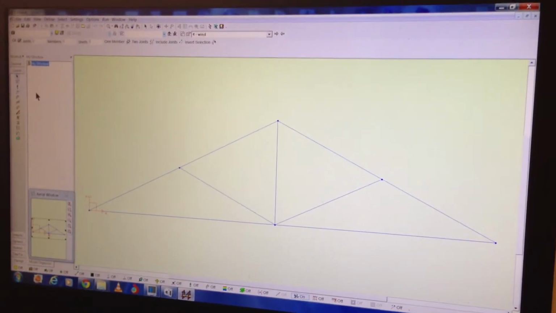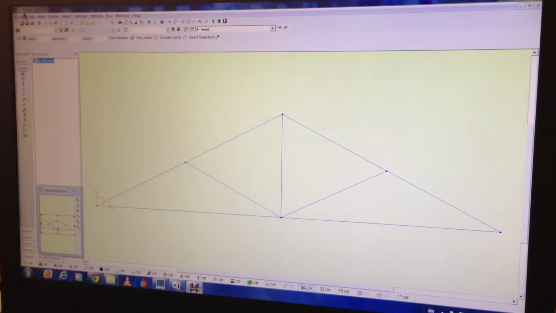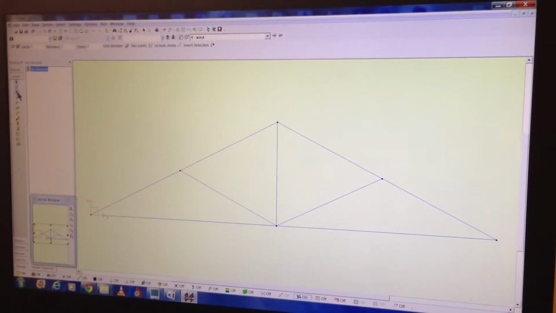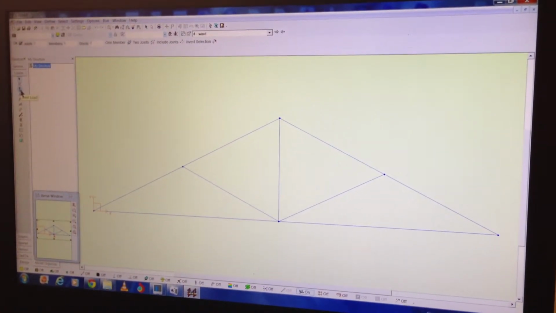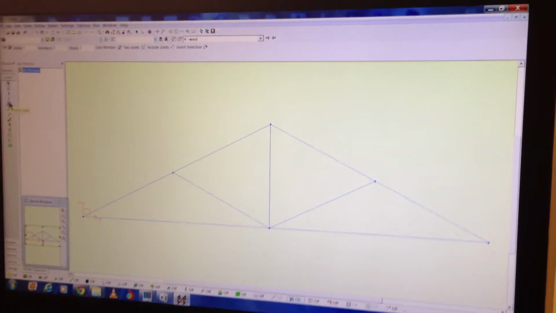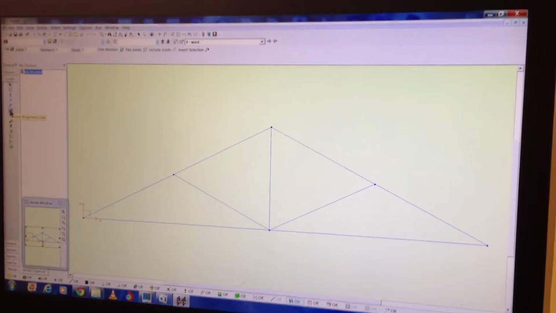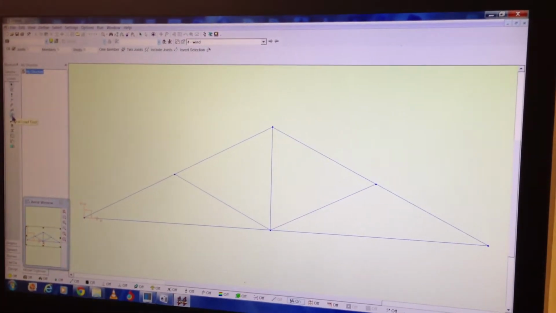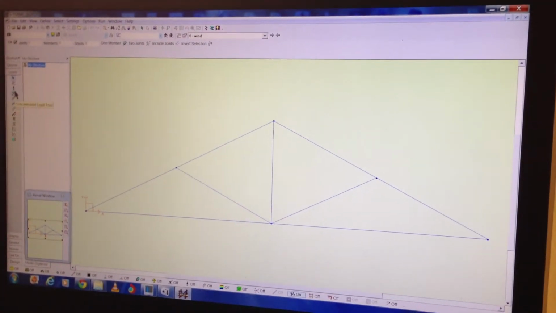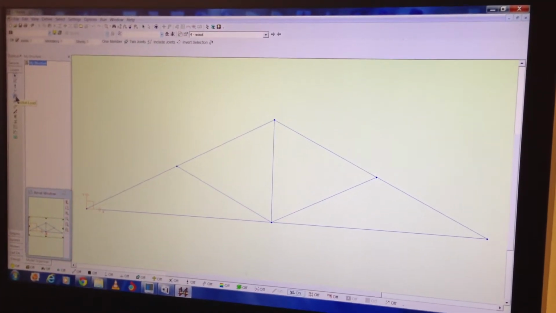Okay, so now we're going to do our loads. Our loads are done under our load tool, and we have different types of load. We have a joint load tool, a concentrated load tool, a global load tool, a global projected load tool, and a local load tool. We're going to start off with our UDL tool.